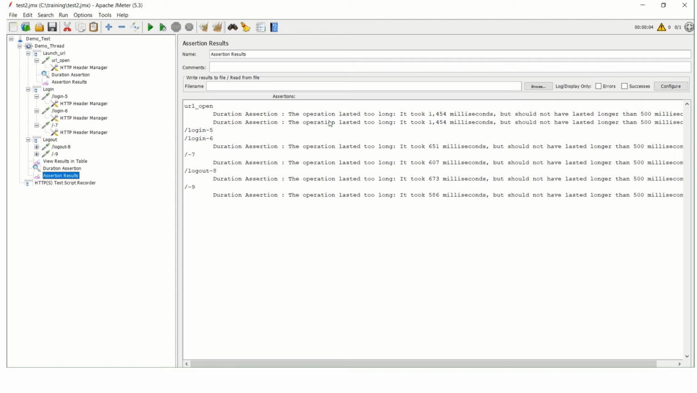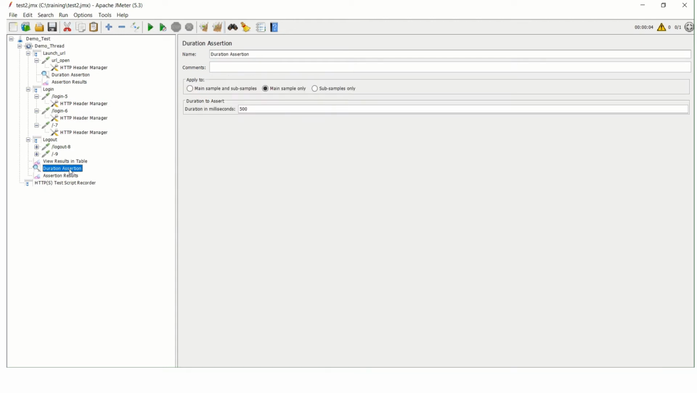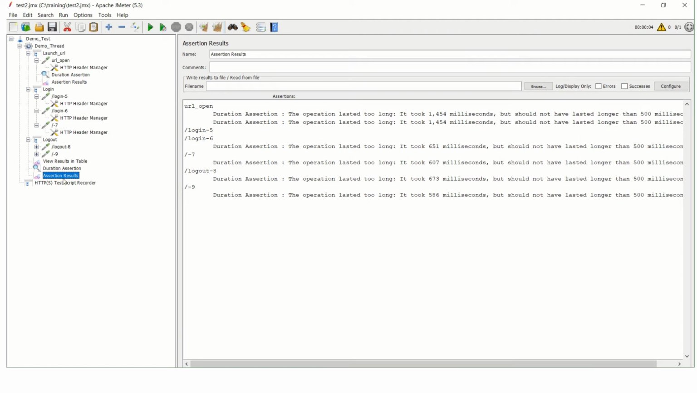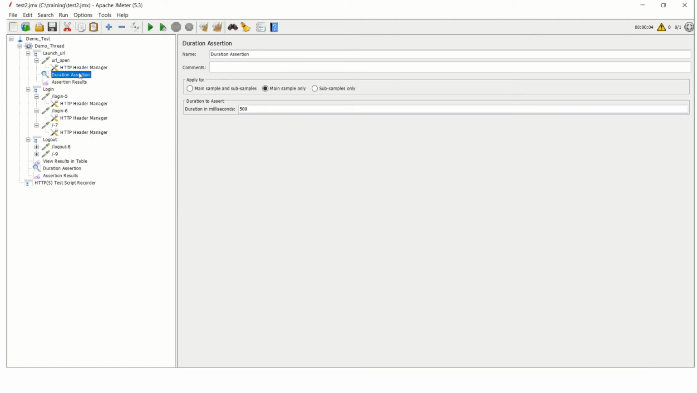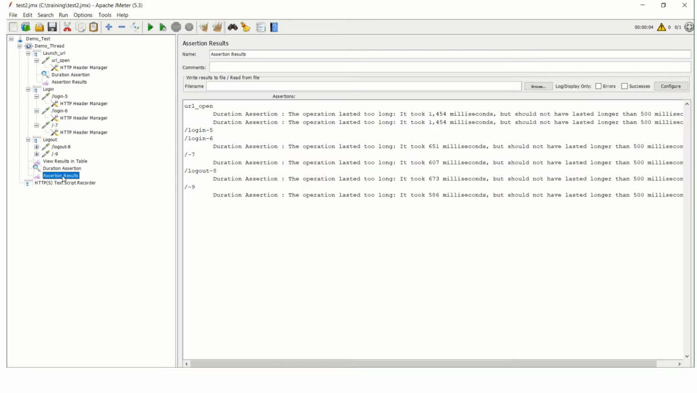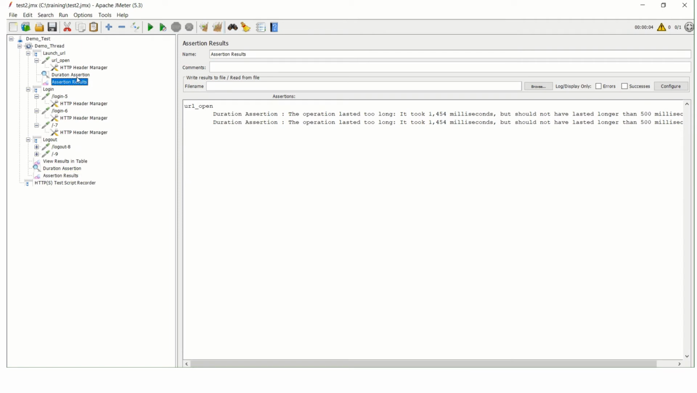Okay. Now, if you see here, we got two duration assessments for the URL open, because we had two assertions. One is the overall assertion over here, which checks for each of the URLs and each of the controllers, and we had one specific within the controller which triggered both. So let's have this based on the requirement.